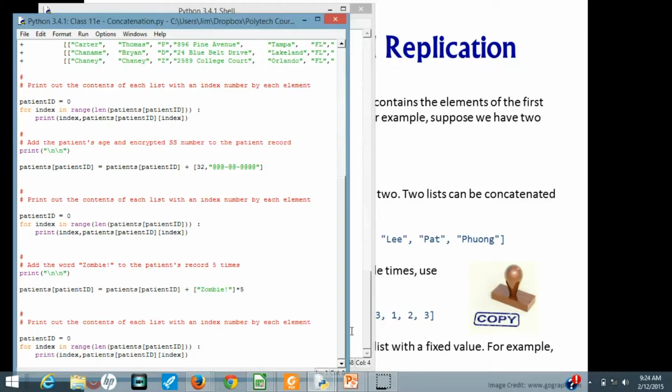Print it all out, don't care about that. Add the patient's age and the encrypted social security number to the patient record. So patients[patient_id] = patients[patient_id] + [32, 'string']. All right, so it looks like we're going to take a list and we're going to add it to a list. All right, that's pretty cool. Then we'll print it out, make sure we did it.